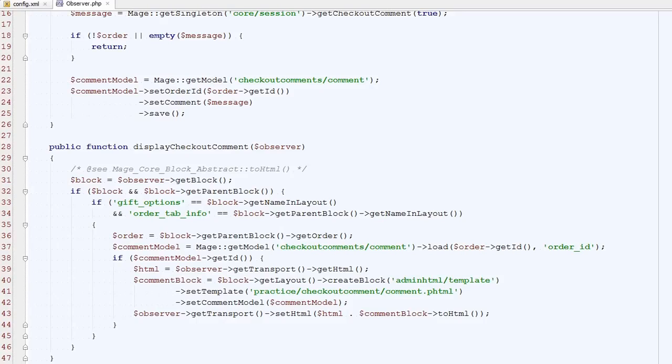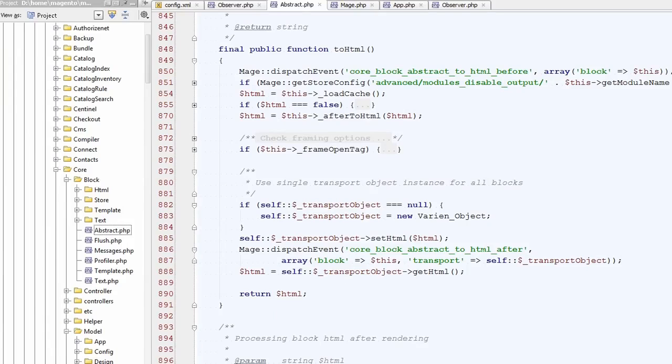Since we registered a new event observer for the core block abstract2 HTML after event, the display checkout comment method will be called fairly often. In fact, the system will dispatch that event for every block it needs to build a page. If you run a search against core code with the event name as a query, you will find the place where the system fires the event. It is in the toHTML method of the Mage Core Block Abstract class. It is on lines 886 and 887.